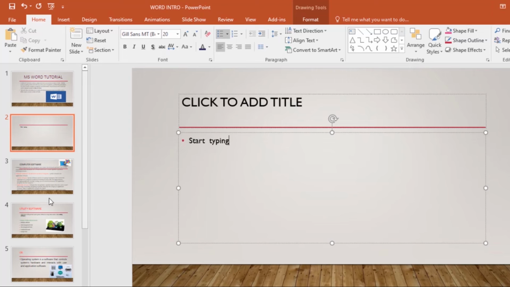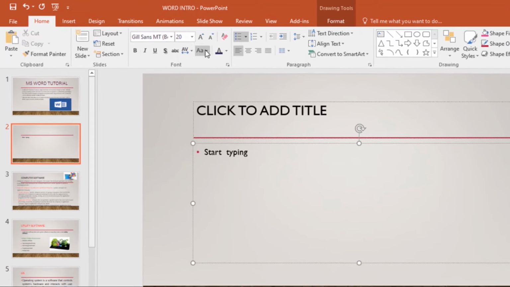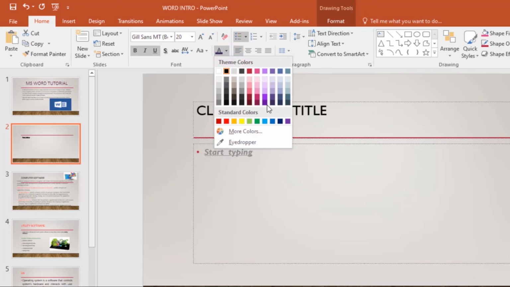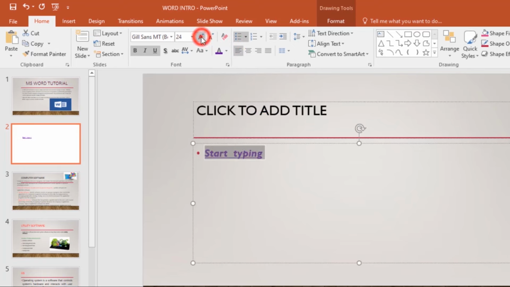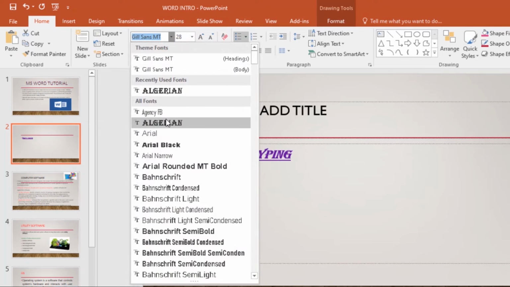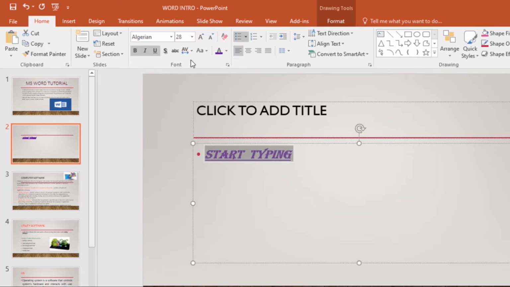Then once you're done typing, you might want to format your text. Now we have the font group under home tab, and this is where you will format your text. So first select your text, then you can make it bold, you can make it into italics, you can underline it, you can change the font color, you can even make it larger or shrink it if you want, and change the font type. So that's how you format your text in PowerPoint.